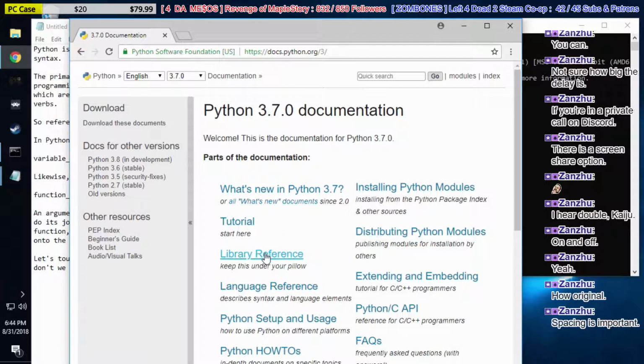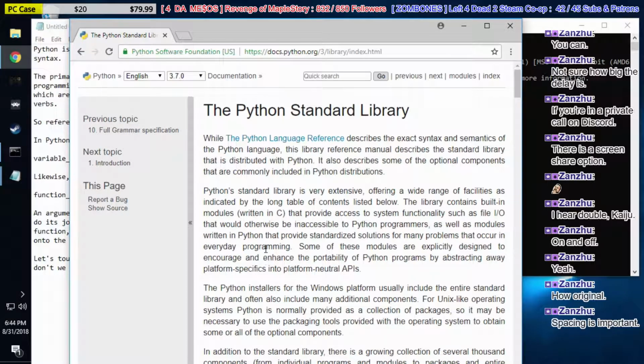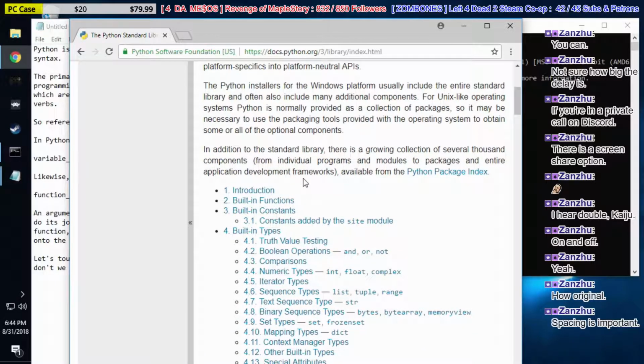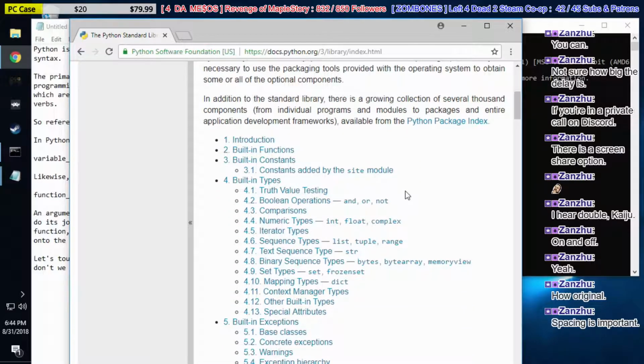It says, keep this under your pillow. As a programmer, I refer to this thing all the time. I always have this open when I'm programming. It's basically one big giant document containing all of the features built into Python. That way you can have this open while you work and kind of refer back to it and figure out what kind of cool stuff you can do.